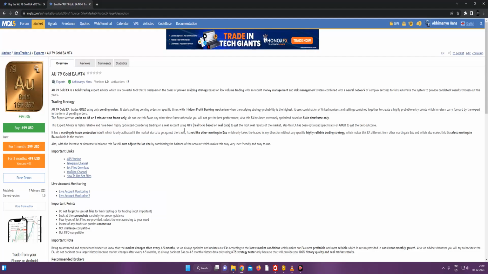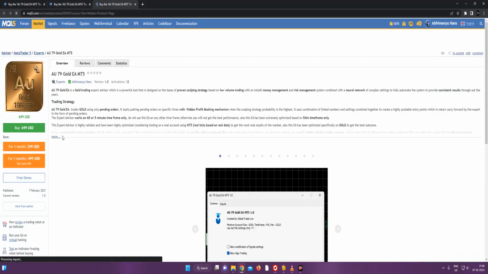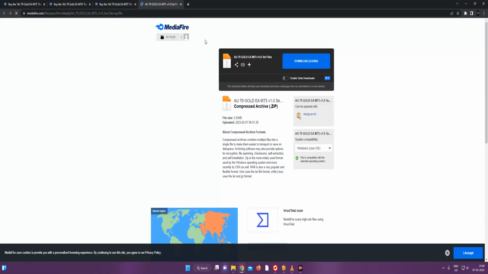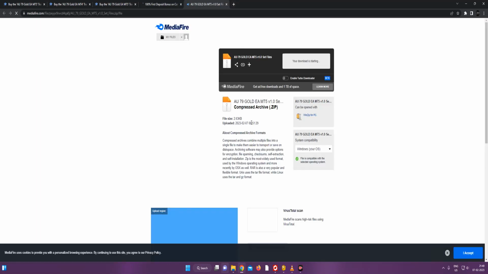But to load the set files we have to download them first. I'm going to go to the MT5 version, and there you can find the set files in the important links section, and over here I'm going to download the set files. It will take me to mediafire.com where you will get the set files, and then I will click on download, and the set files will be downloading.